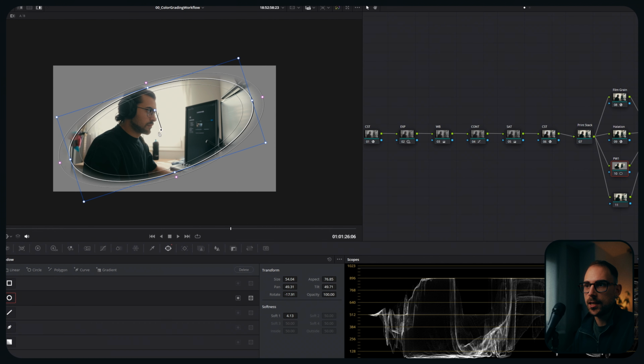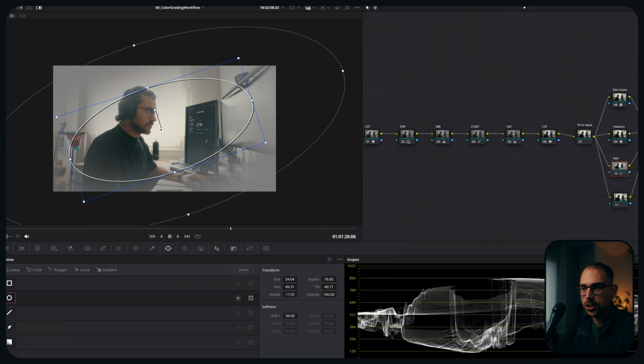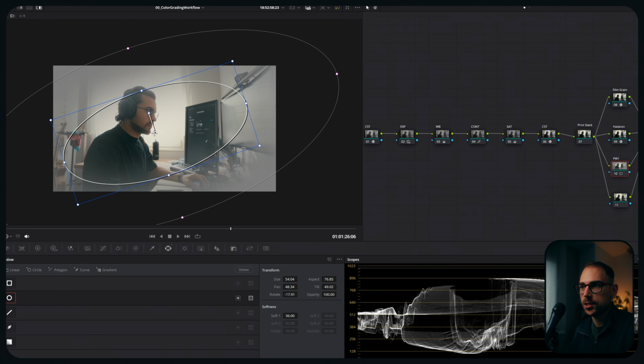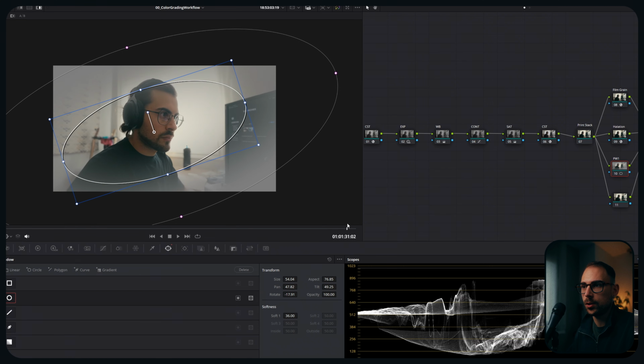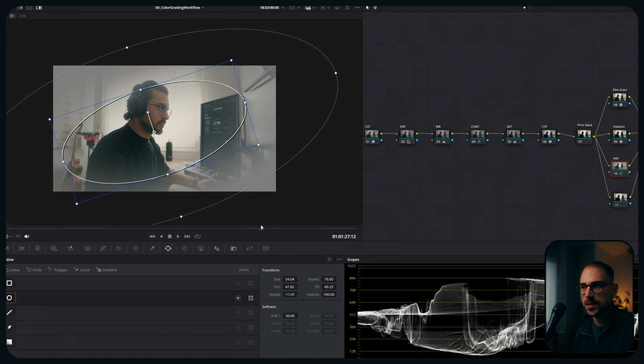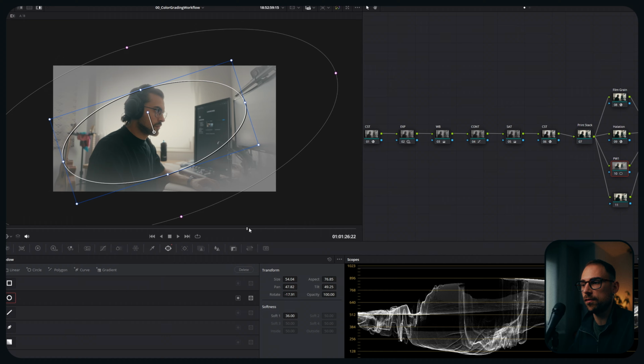I'll go Shift H so I can see what the mask looks like, and I'll feather it out as far as I can, so it's very well spread out and there are no hard lines showing, right? So I'll just center it right there. I know he's not going to be moving so much, so throughout the whole clip we're going to be staying in the same spot. So to me, that feels good.